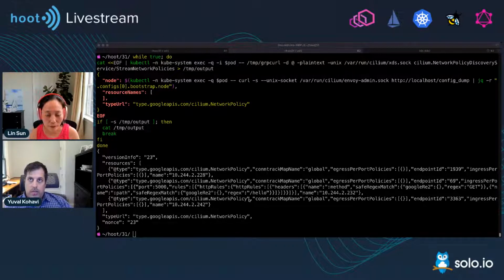So here the identity is something that Cilium manages. You create network policies, or Cilium network policies for that matter, and then Cilium infers the identity for you, which is nice. In Istio, the identity is always the service account.